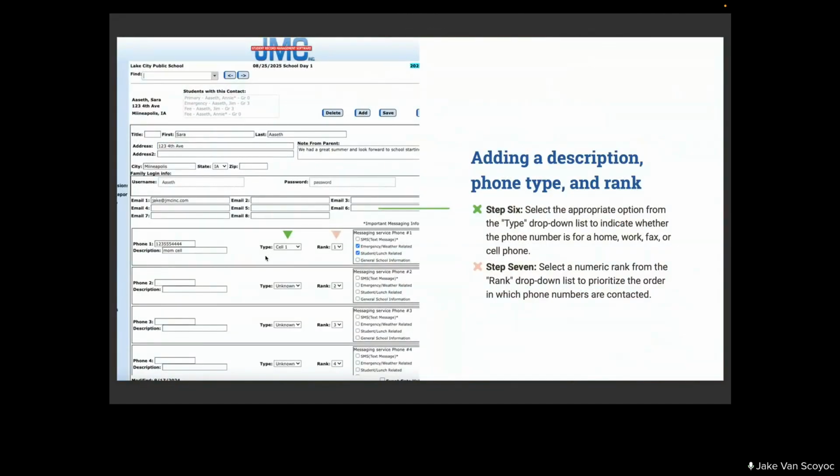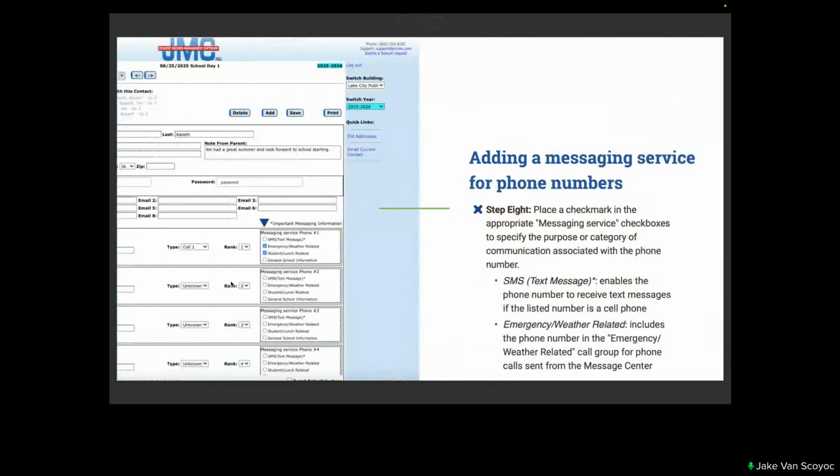Step 6, with the phone numbers, select the appropriate option from the type drop-down list to indicate whether the phone number is from home, work, fax, or cell phone. Step 7, select a numeric rank from the rank drop-down list to prioritize the order in which the phone numbers are contacted. Most people just put the mom and dad's cell on the top. That's the easiest way to manage that.